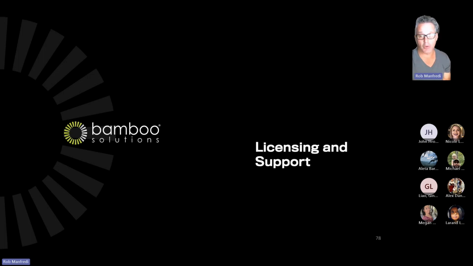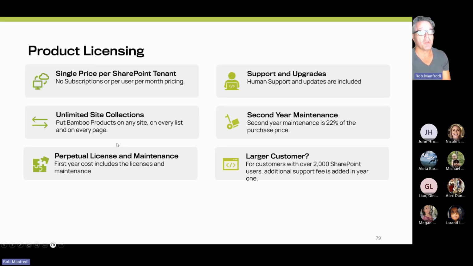So it is really a piece of software that is encapsulated within the SharePoint security of your tenant. So we kept our license and maintenance model. It is a single price for a perpetual license for your entire tenant, which means you can use it on as many pages and site collections as you like once you purchase the product, right? This perpetual license and maintenance model, the first year that you purchase the product, it includes first year maintenance and support, which means updates and new versions, as well as access to our help desk. And then second year maintenance, if you choose to continue it, which we recommend because Office 365 is changing often, is only 22% of that purchase price.